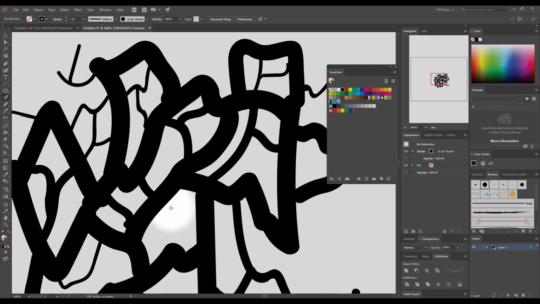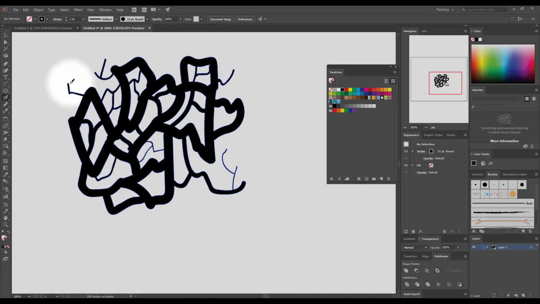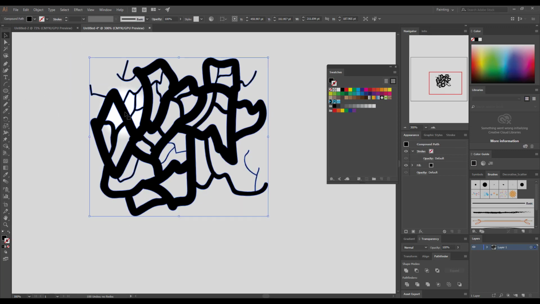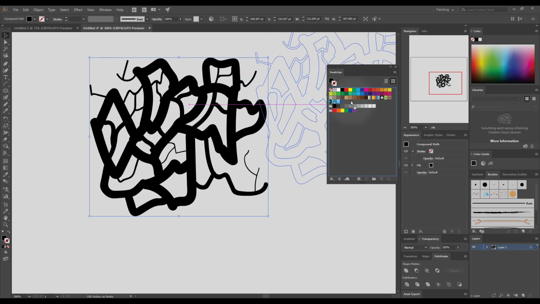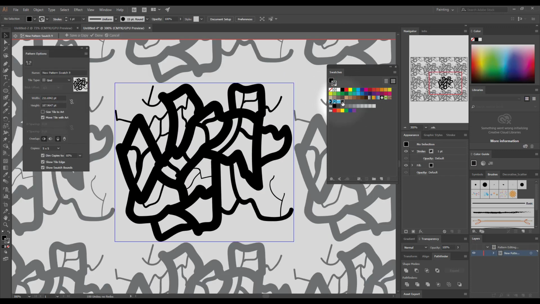So I'm holding the space bar to move around. I knew over here that looks kind of funny, so you can just draw over it. So I'm pressing V and selecting it. It's all one. You can move it around and make sure it's all one. And then I'm going to drag it into my swatches, and double click on it to get the patterns option.